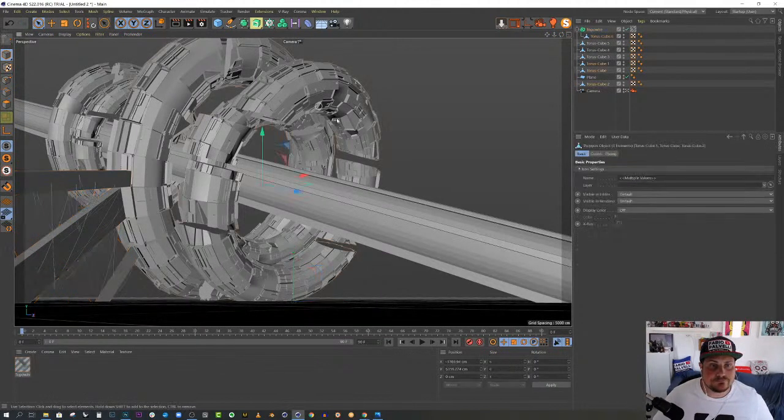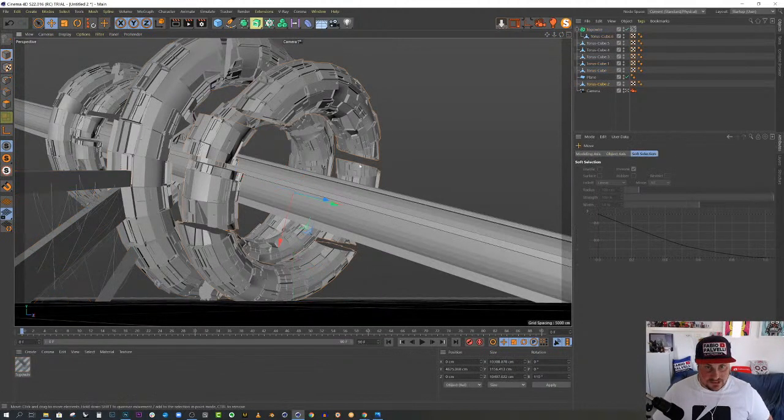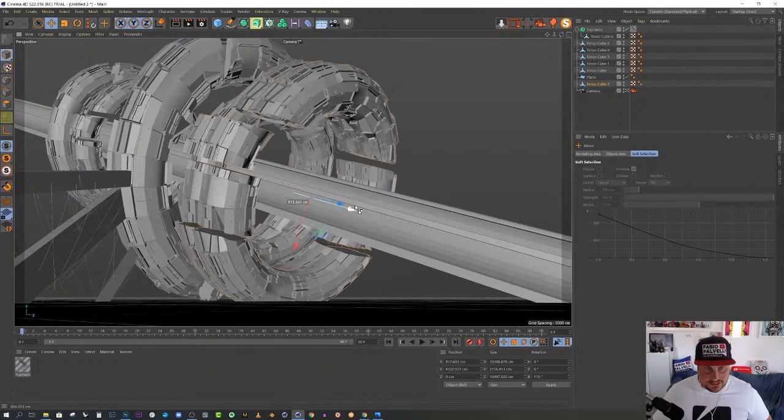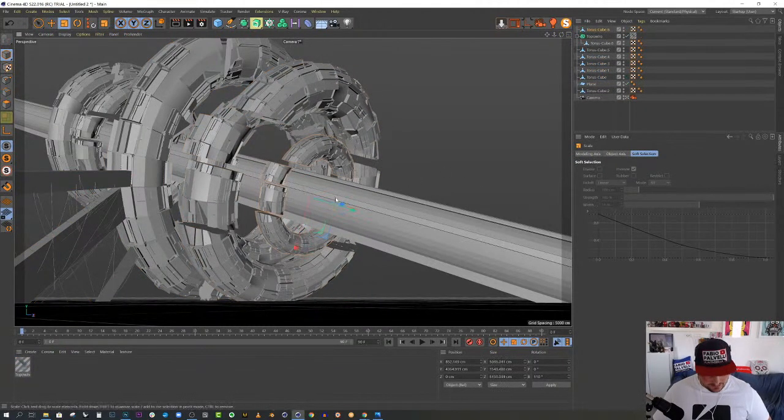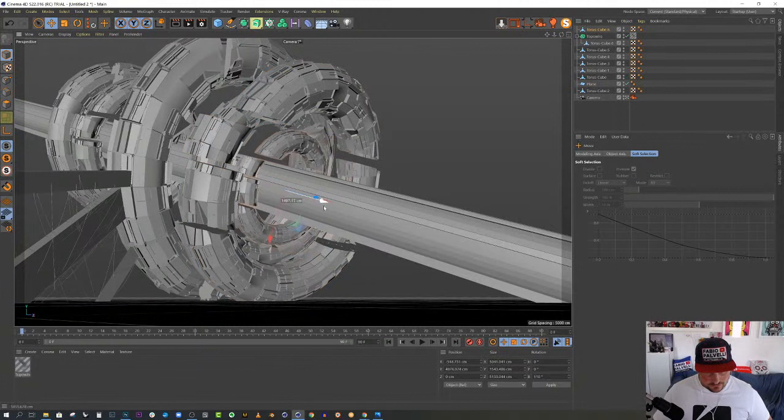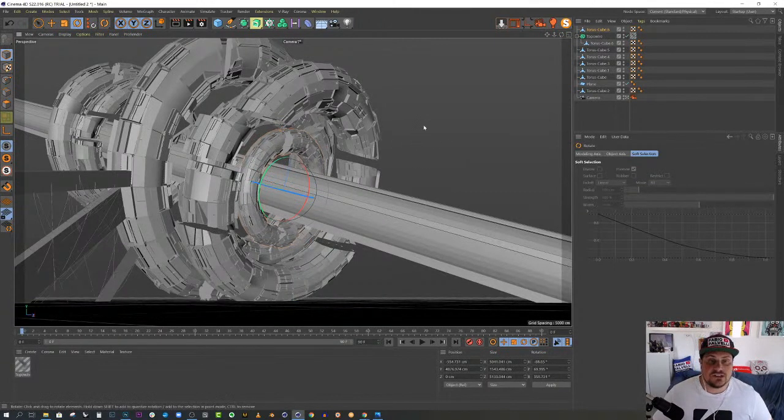I feel like this artwork is a little bit naked. It could be a little bit, there we go. Just add a couple more elements.